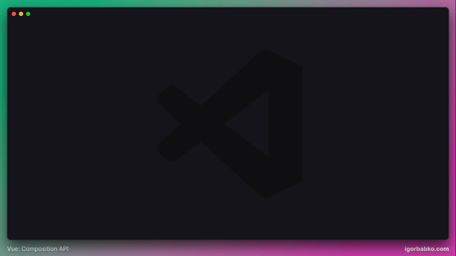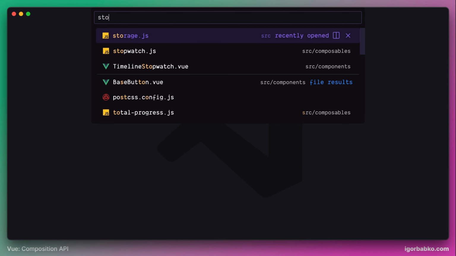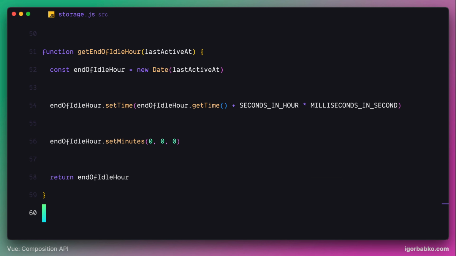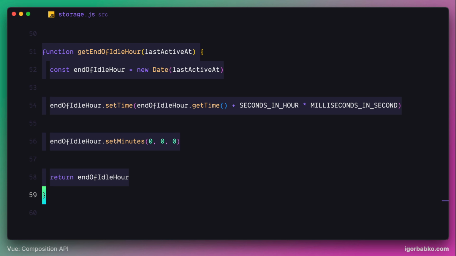In this lesson, we're not gonna implement any new functionality, but instead, let's focus on the refactoring. So let's start cleaning up code from storage.js module. In here, I prefer to extract this function getEndOfIdleHour and move it into more appropriate module for this function.